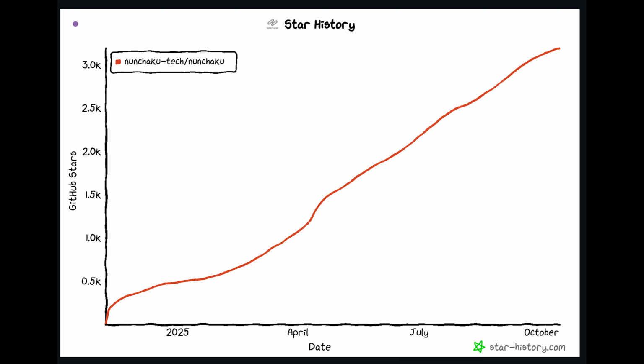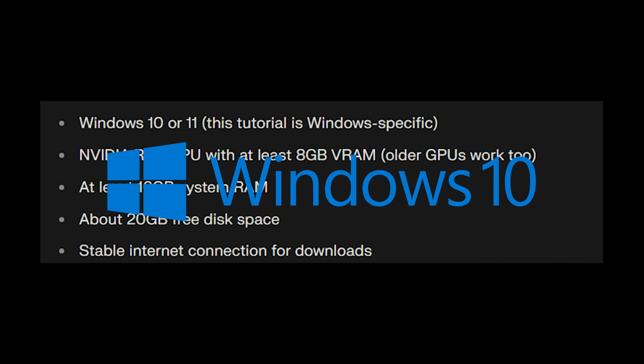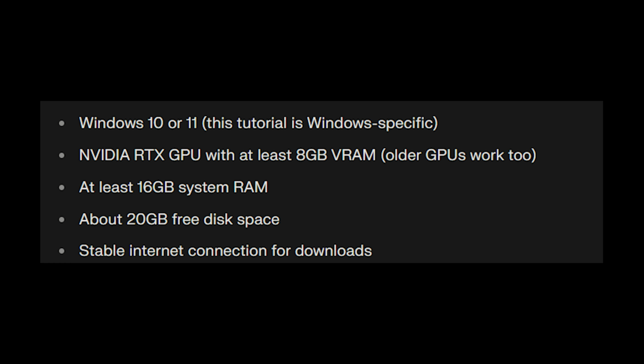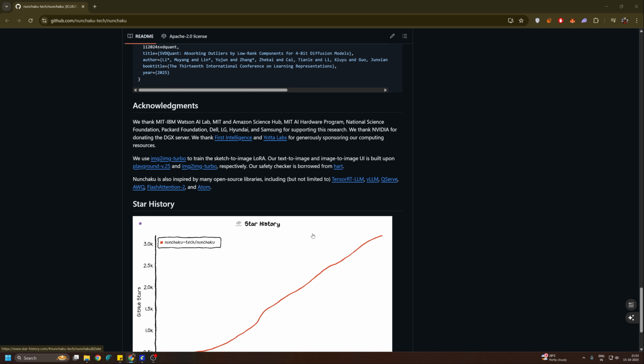First, let's check what you will need for the installation. You will need at least Windows 10 or 11. This tutorial is Windows specific. You will also need an NVIDIA RTX GPU with at least 8 GB of VRAM. Older GPUs also work too. You will also need at least 16 GB of RAM, about 20 GB of free disk space, and a stable internet connection for downloads. If you are using AMD GPUs or Mac, this method won't work for you unfortunately.